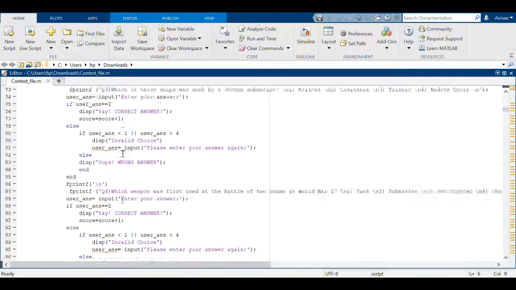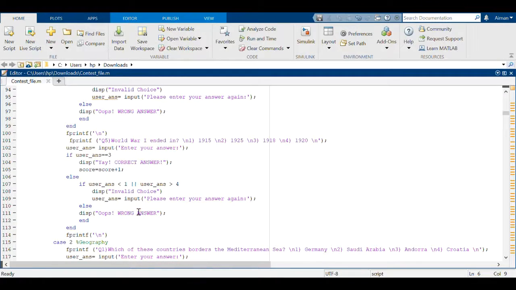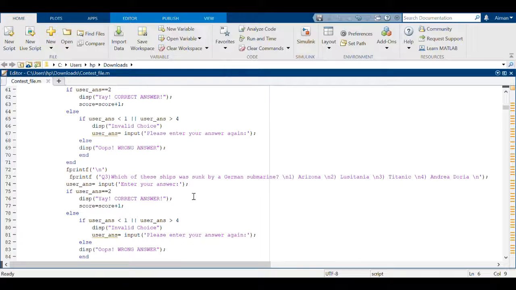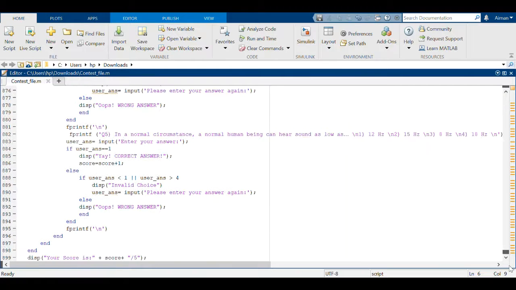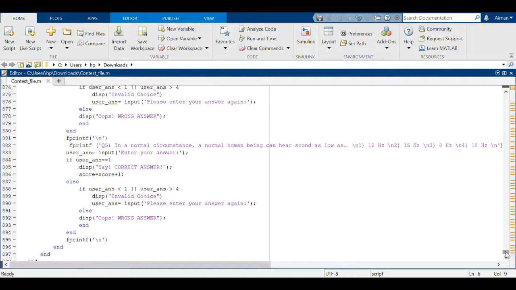Each category has 5 questions, and when these 5 questions are executed, after that their score is displayed in the end, and if the user wants to play the game again, then they can run the program again.